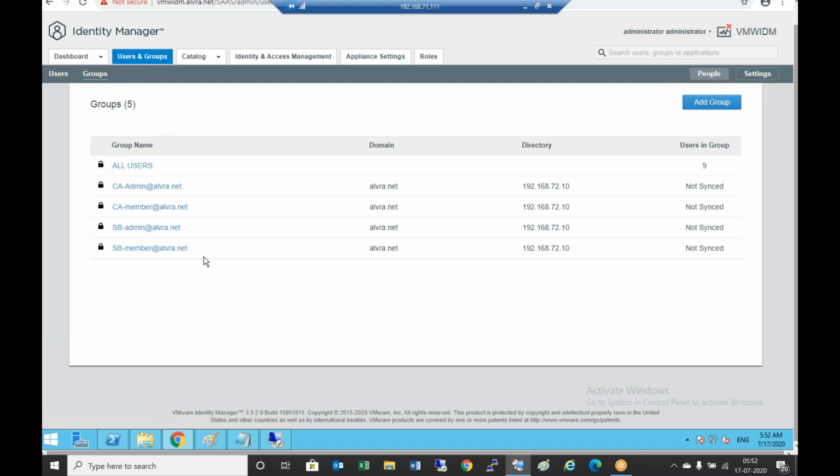So this way we can integrate the Active Directory with VRA Identity Manager. In the next lab, we'll look at how we assign permissions in the VRA environment.